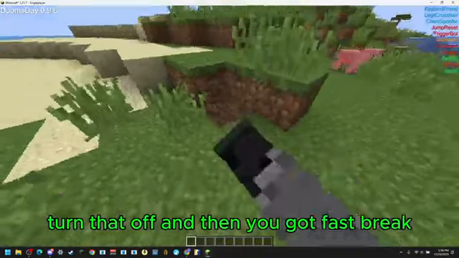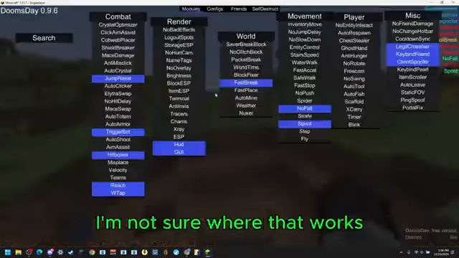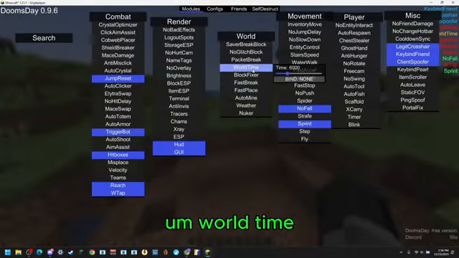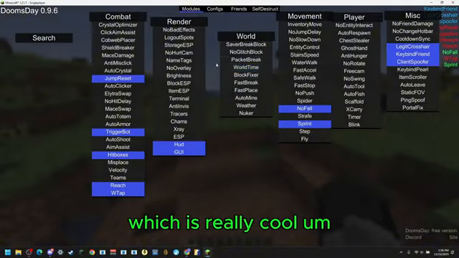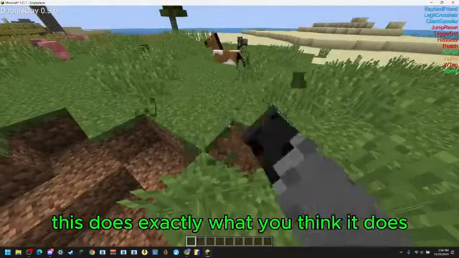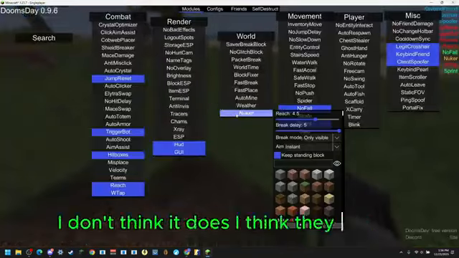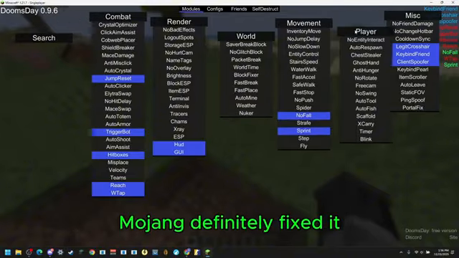And then you've got fast break, which is just like creative mode on absolute steroids. I'm not sure where that works. World time, you can change the time of your world if you're local, which is really cool. And then nuker, obviously this does exactly what you think it does. I'm not sure if it works anymore. I don't think it does. I think they fixed it. Yeah, Mojang definitely fixed it.